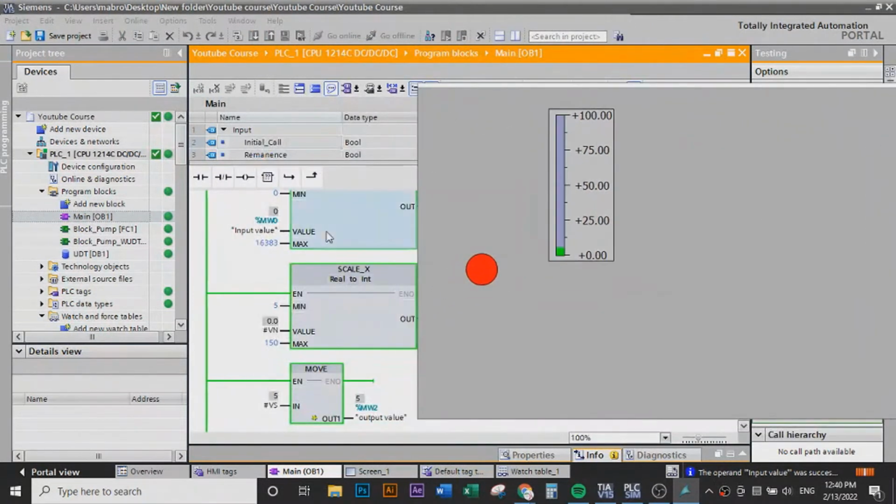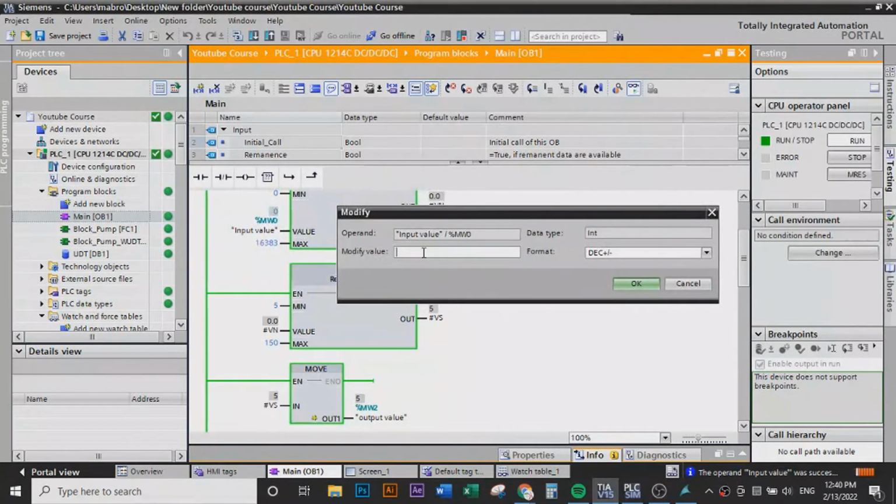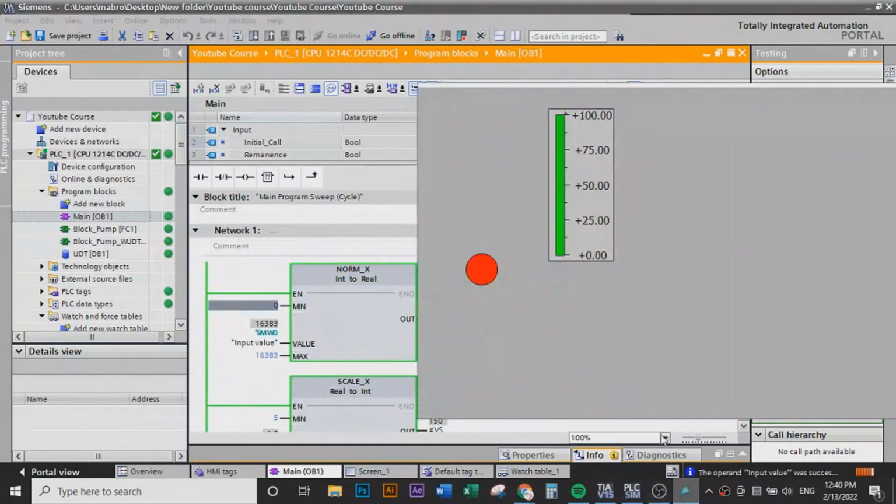So let's say we want to change this value and make it a full scale, for example make it 100%. So we'll give it 16,383 and hit OK. And as you can see here, we have 100%. This is the traditional way to make the scale.